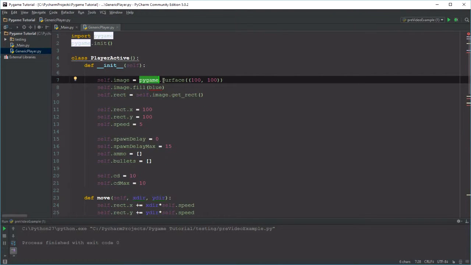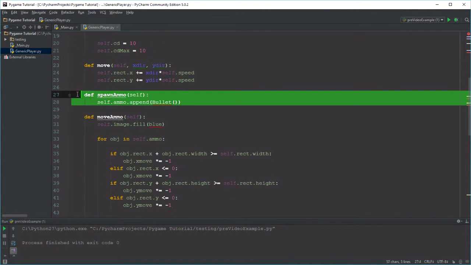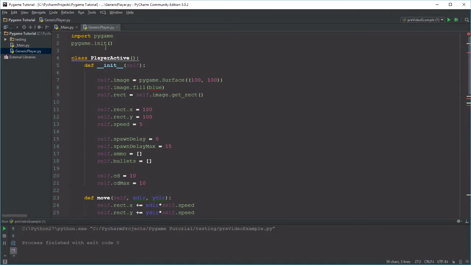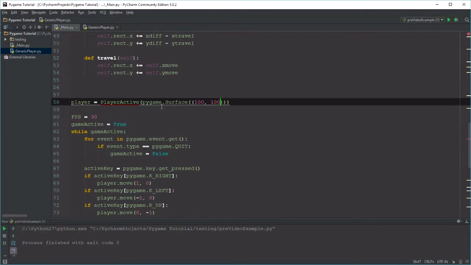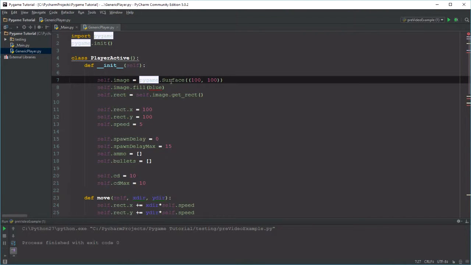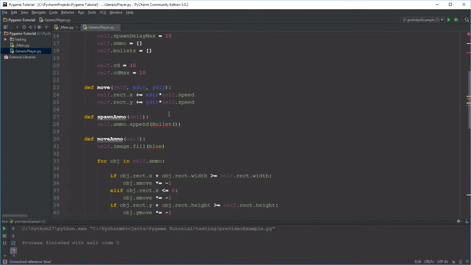Since we're going to be using Pygame for more than just one thing in this module, and because bullets don't get called anywhere except right here, in spawn ammo, we're going to import Pygame here, just because I think that's going to be the easiest and probably the simplest way to do this. So we've taken care of the Pygame problem. What about the color issue?